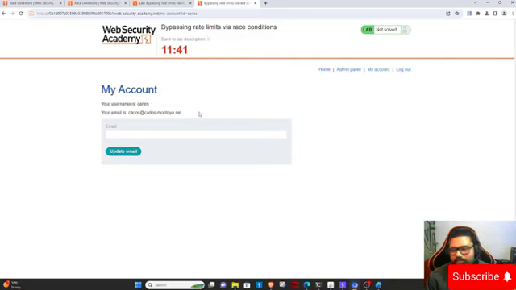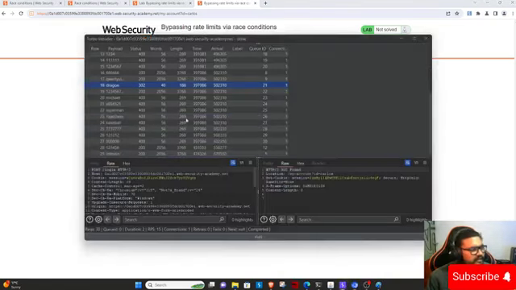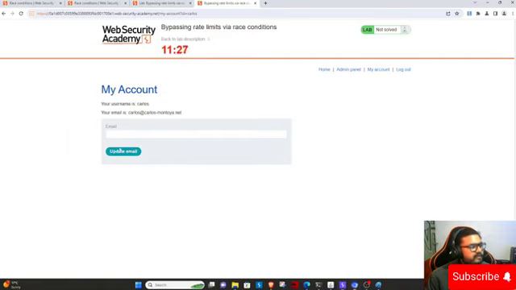So I have to restart the lab because the time has run out, and I perform this again, and you can see here. If you get a 302, then it is a success. So that is how you can bypass rate limit.